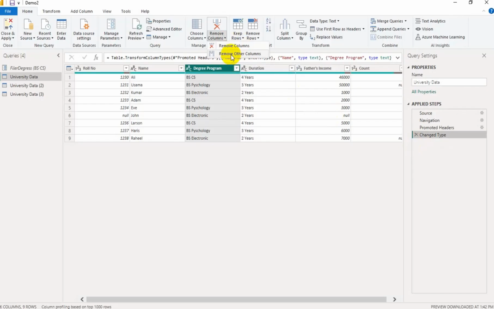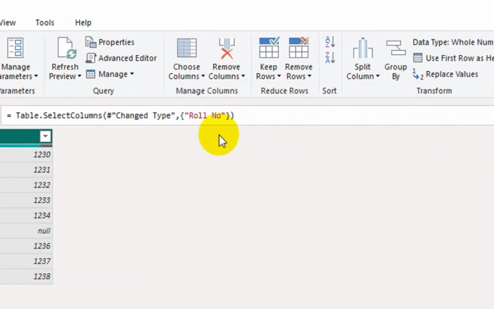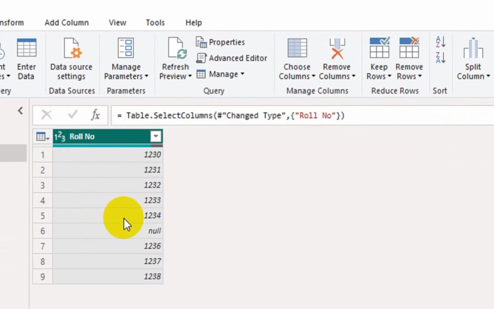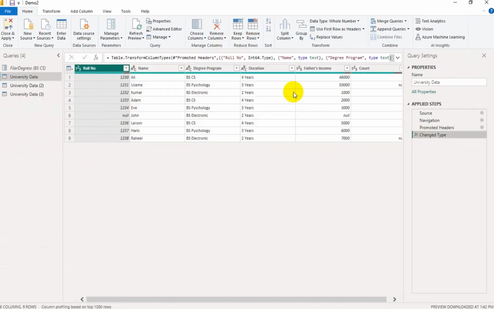Whereas remove other columns means that if I select only the roll number and I want to delete all columns except roll number, we just need to click on it and remove other columns. Look at this, when I click remove other columns, it's going to delete all other columns except this one. So that is the usage of remove columns. Similarly, I just make it back, right?